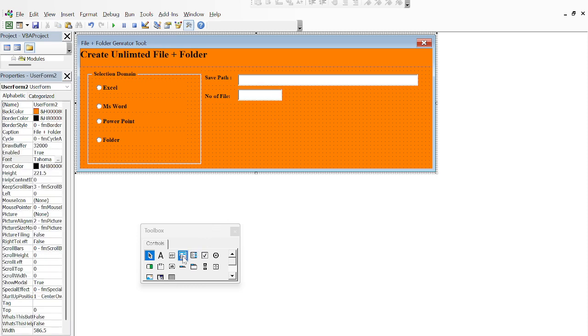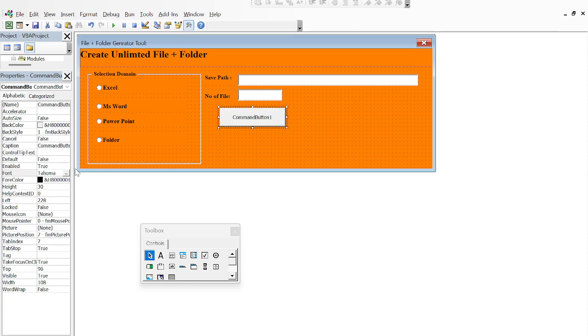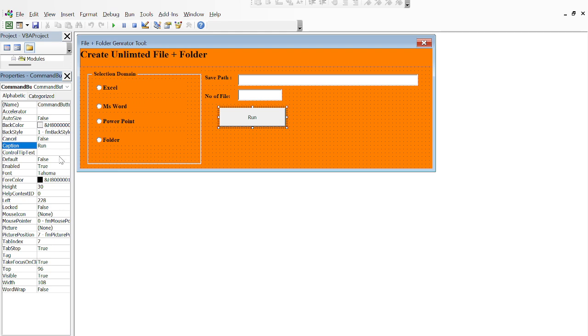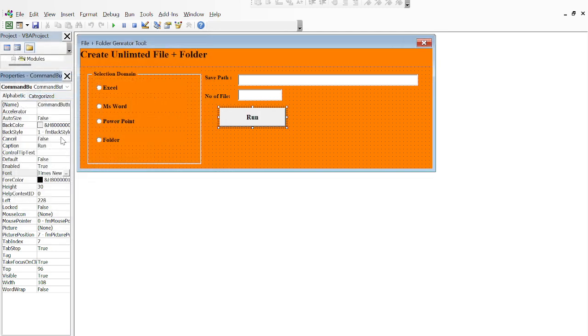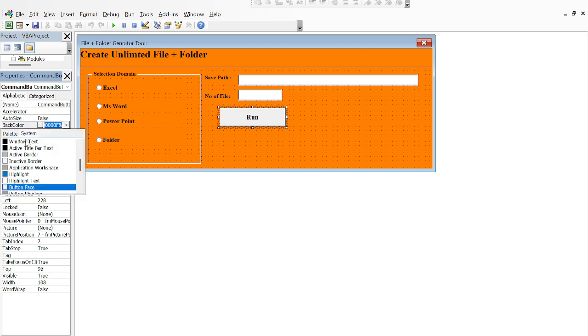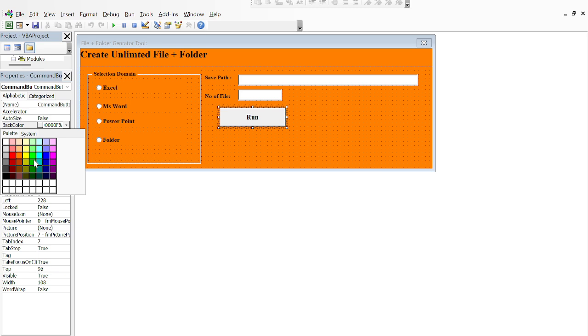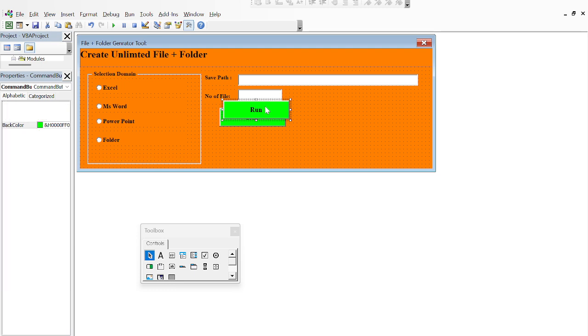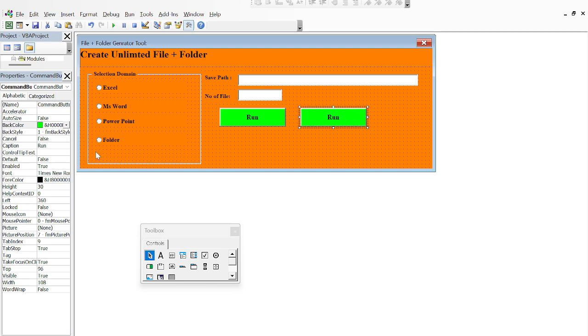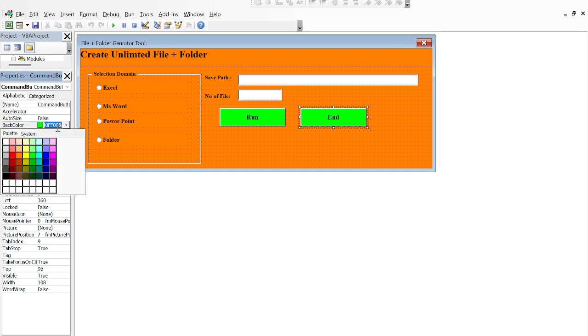That's it. Next, let's take two command buttons. This one is for run. Design it: bold, Times New Roman 11, and okay. For the back color, for example, I would like to give green. Now for the next one, take another button for red.